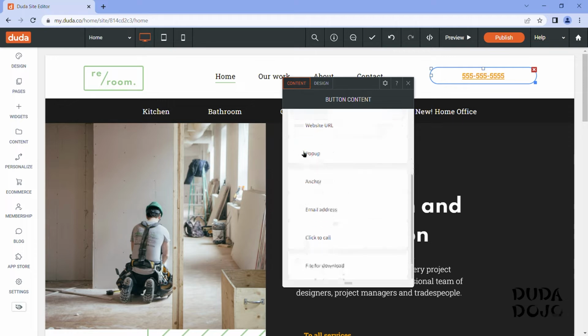We've got pop-up activation. We're going to cover that in a little bit. We've got anchor. So not only can you direct people to a specific page on your website in Duda, but you can also set up specific anchor links so that you can direct people to a specific section within a page, which is really cool. You've also got the mail to email address, so you can trigger an email. You've also got click to call, which we're going to talk about, and file for download.